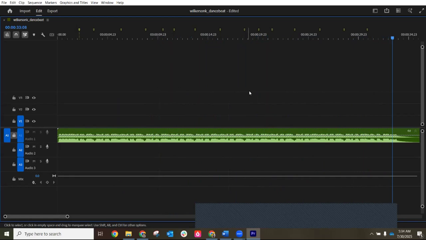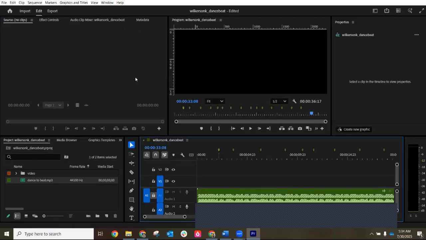Now, when I want to get out of this view and go back to the normal view, I can press my tilde again, and I'll be back here. And notice that the markers also still showed up here in my timeline, okay?